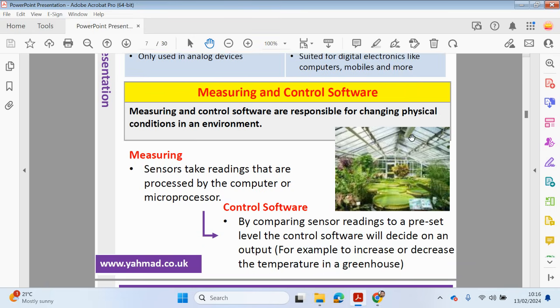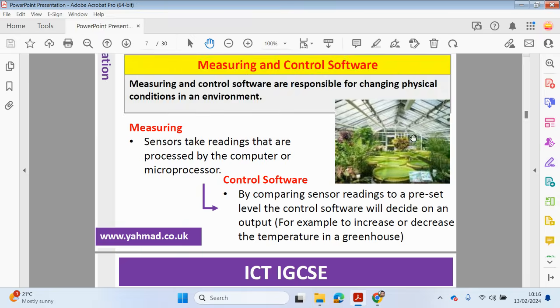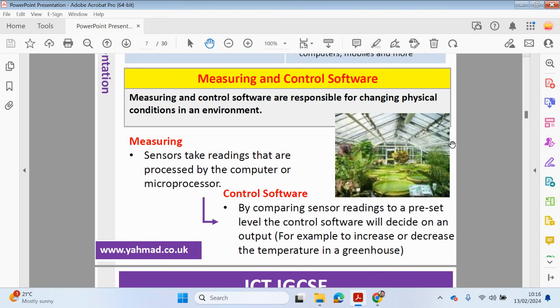Okay, so let's have a look at measurement and control software. What we have here is a greenhouse, and what we want to do in a greenhouse is to maintain conditions so we can grow our plants. What we don't want is the temperature to get too hot or too cold. If that is the case, then the plants may not grow. So measurement and control software is responsible for changing physical conditions in an environment.